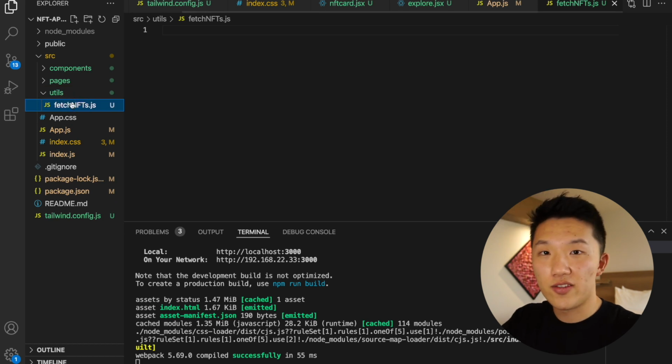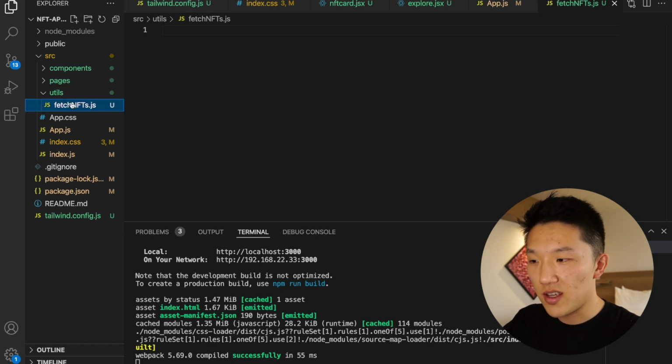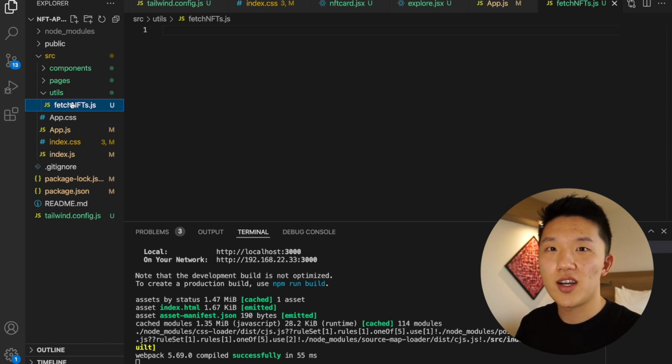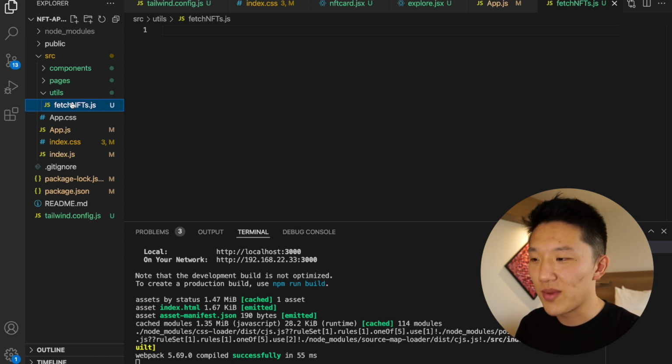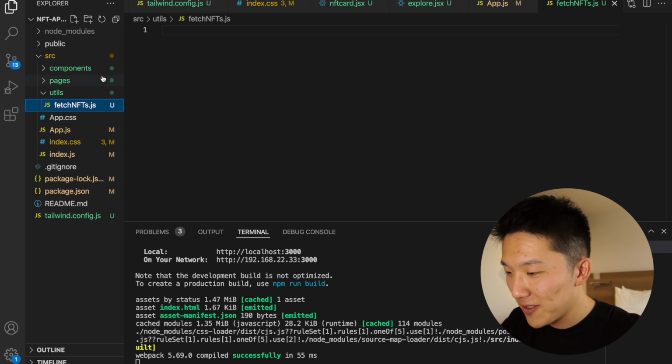Now, this is going to contain all of the logic for fetching our NFTs, so we should implement this first. And the nice thing about having this in a separate function as well is that you know where to find your logic. You can actually write unit tests a little bit more clearly. So there are these kinds of coding benefits, coding hygiene benefits.